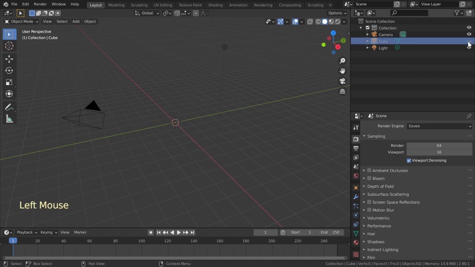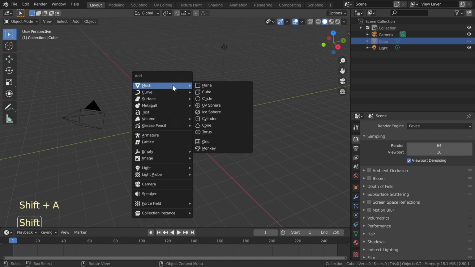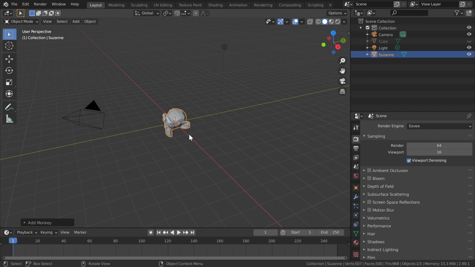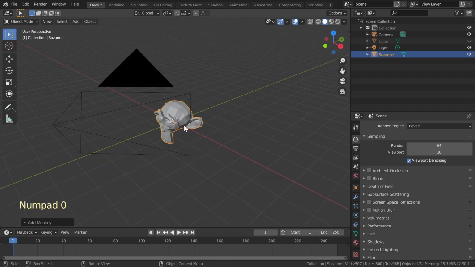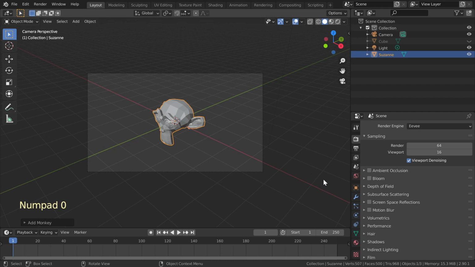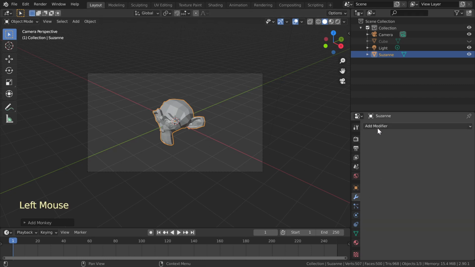In the Outliner window, hide the default cube by clicking its eye icon. Press Shift-A to add Mesh, Monkey. This is Blender's mascot Suzanne. Press 0 from the numpad to get the camera view. From the Properties window, Modifier, add a Subdivision Surface Modifier.